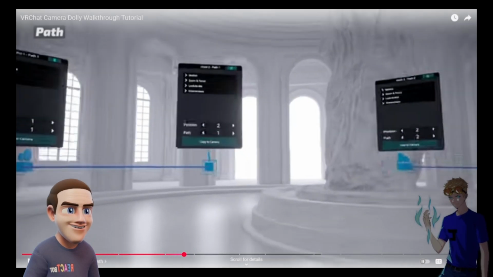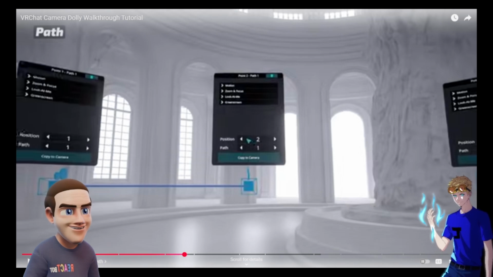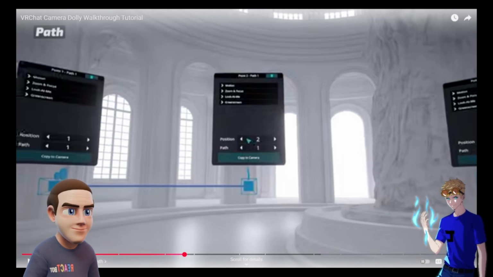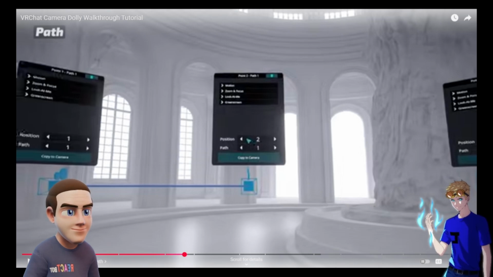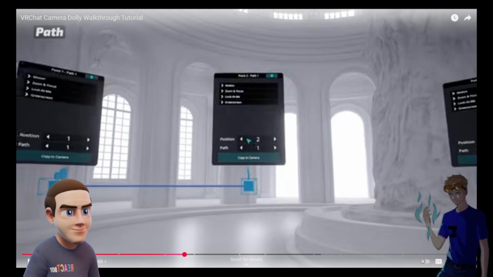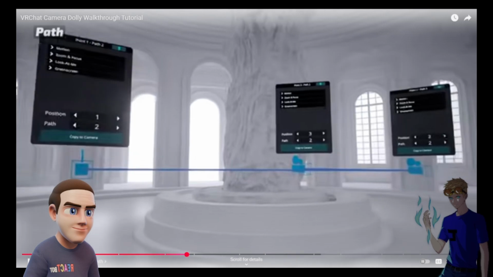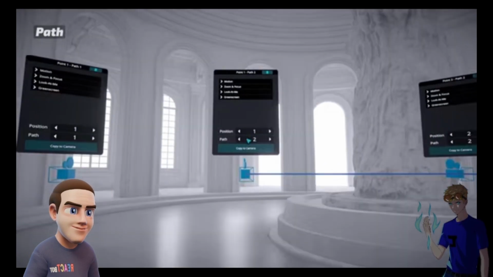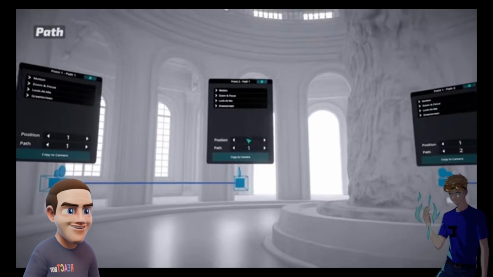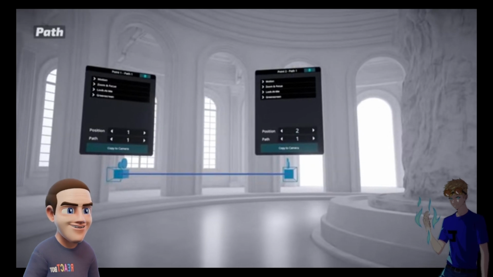When you move a point to the next path, it is added in the front and becomes the new first point. If you move it to the previous path instead, it is added to the back and becomes the new last point. This is all natively in VRChat, I think, although I think it might be a VRChat Plus exclusive. I'm not entirely sure.